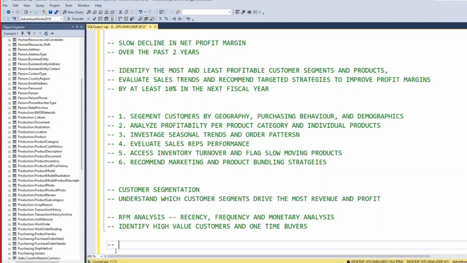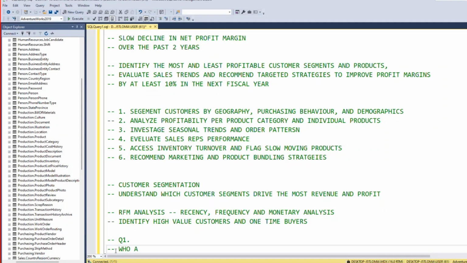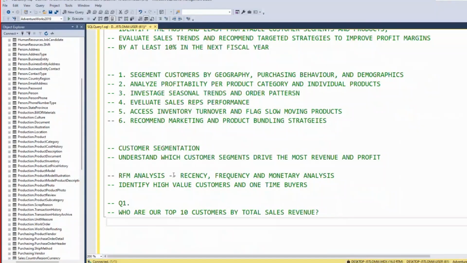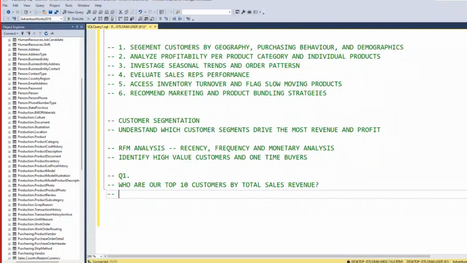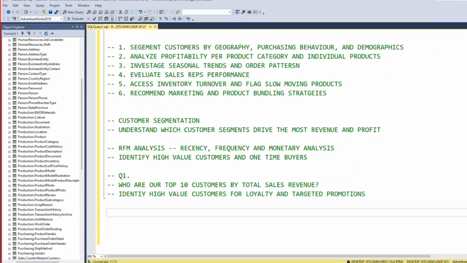The first question we want to answer here is, who are our top 10 customers by total sales revenue? This is one of the first questions you want to understand. With this, we would identify the high value customers for loyalty and targeted promotions. You understand? It is very, very easy.